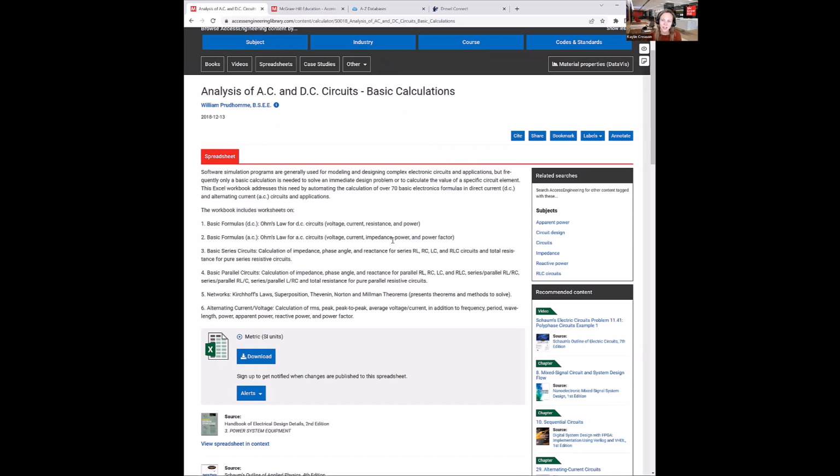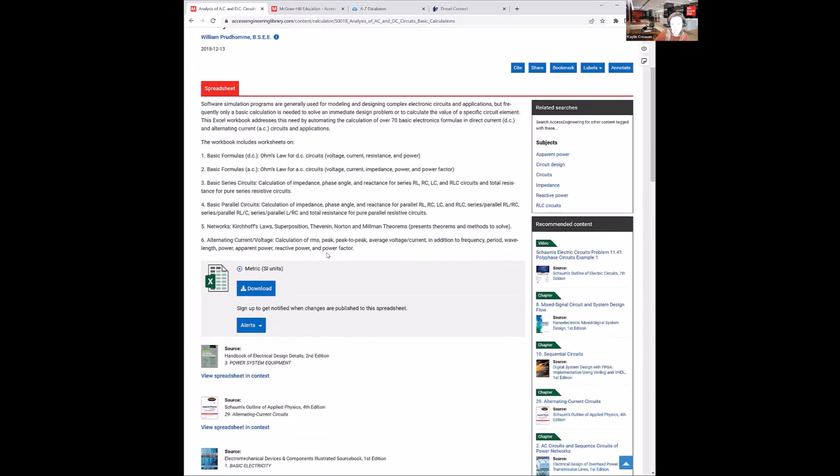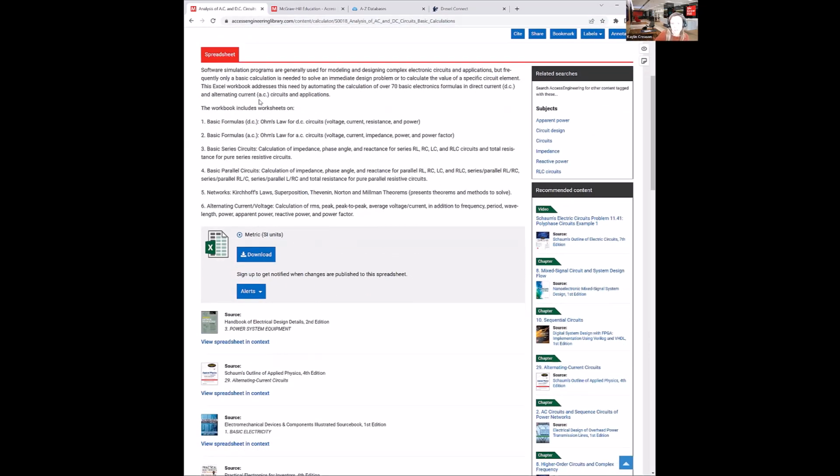Different spreadsheets have different objectives. So for this one, this workbook is going to automate the calculation of over 70 basic electronics formulas. And what that helps people do is it helps to solve an immediate design problem or calculate the value of a specific circuit element. So I can see that description right here, and then I can download my spreadsheet. For many of these, you have the option between metric or imperial units.